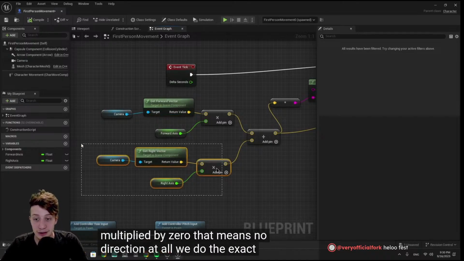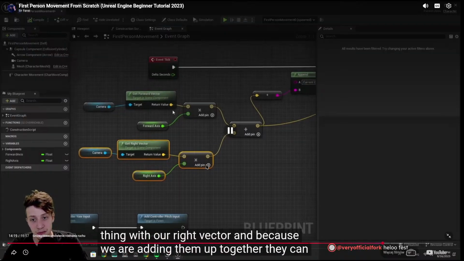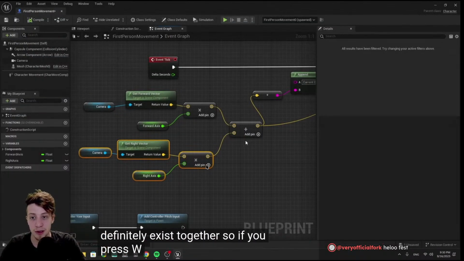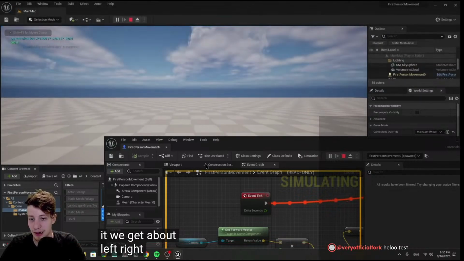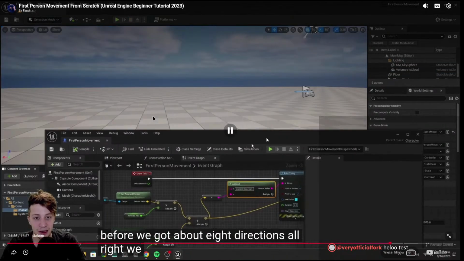We do the exact same thing with our right vector. And because we are adding them together, they can technically exist together. So if you press W and D for the right corner, that's why I mentioned before we got about 8 directions. Alright, we got it mostly set up.